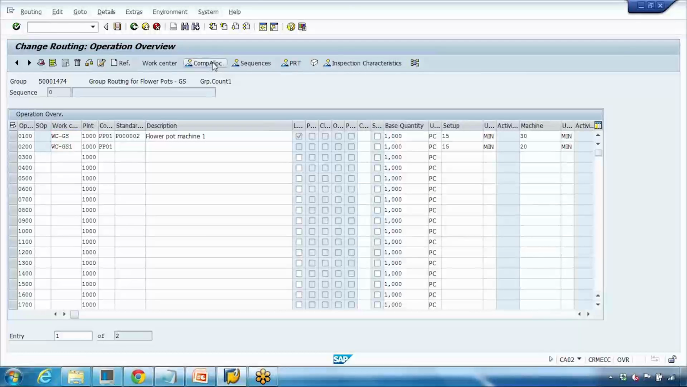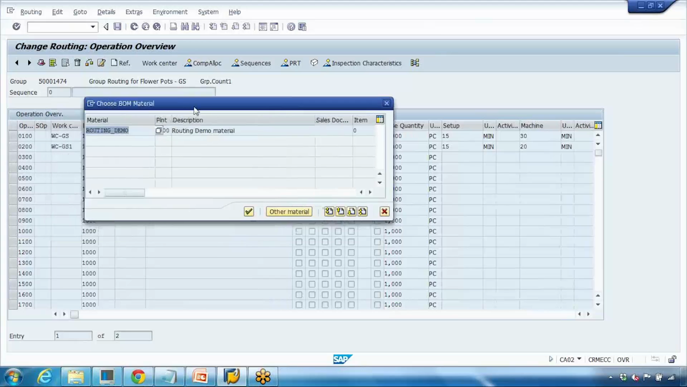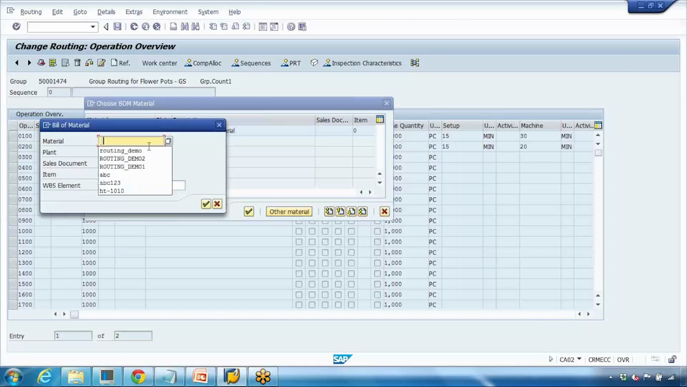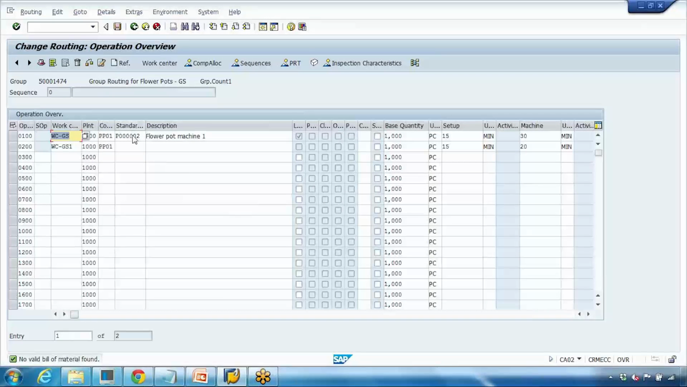go to comp allocation. So it's showing you that there's already one material assigned here. Now you want to assign another one, click on the other material, and here I will say routing demo 1 material, for example. This material I want to assign, or say 2, routing demo 2. So if I say OK, no valid BOM is there, so there's no BOM for that one. So maybe let me cancel it. Let me pick one with BOM.